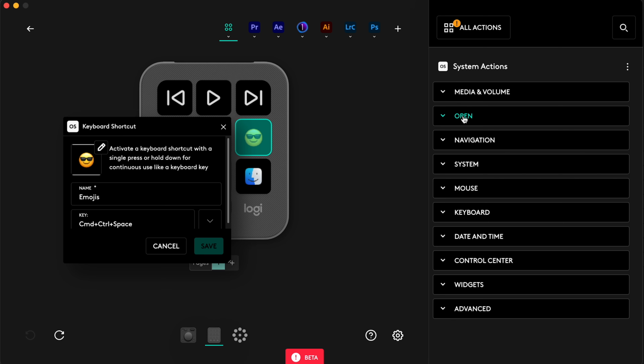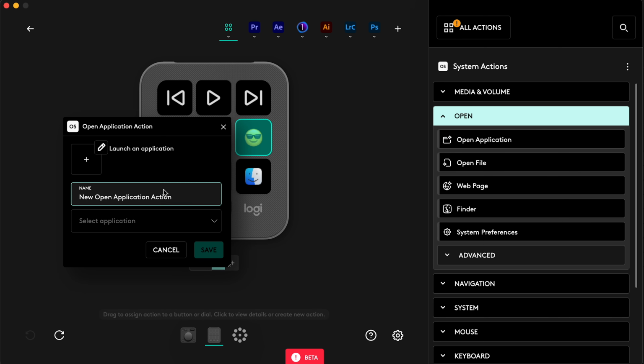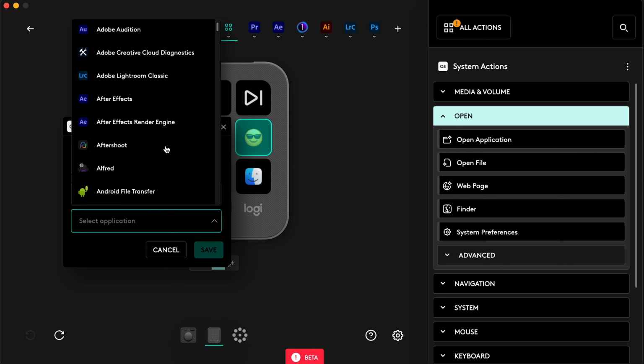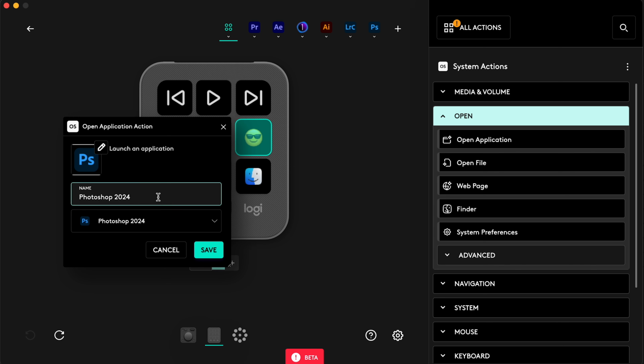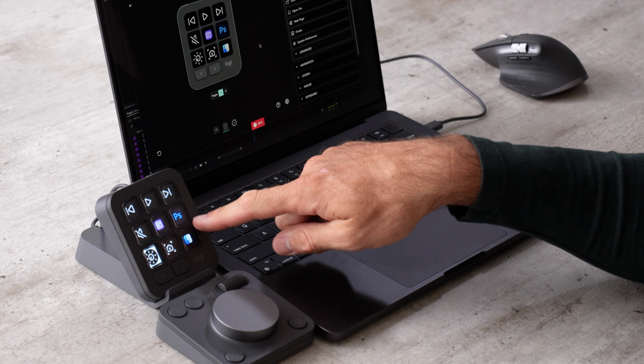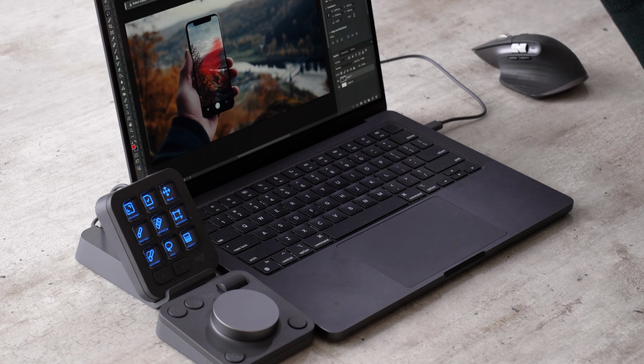And then I'm gonna click on open application, and let's choose an application. Something that I'm always opening is Photoshop. We'll click on Photoshop 2024, save. And you can see it automatically chooses the icon for you, so it automatically shows up right here. We touch it and Photoshop, boom, pops right up.